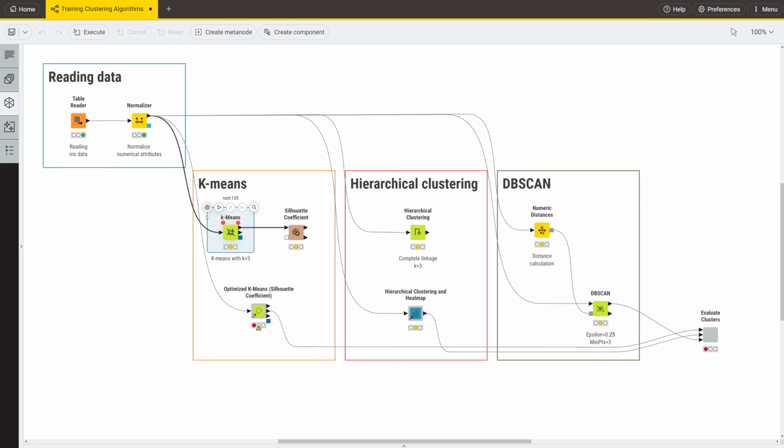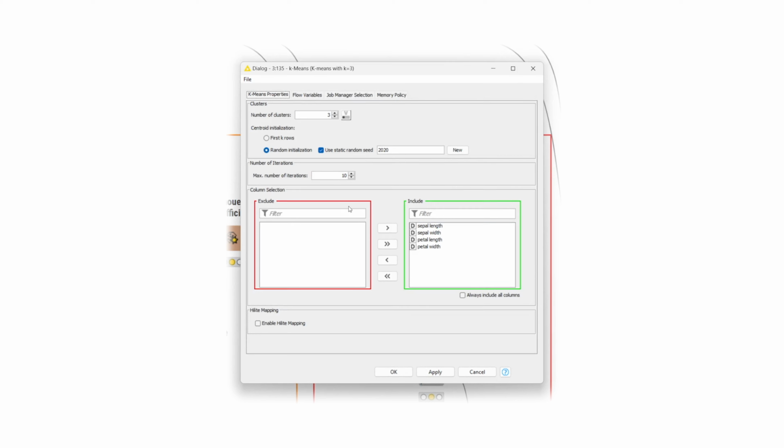Start with the K-means algorithm. In the configuration dialog of the K-means node, define the number of clusters, K, for example 3, and the clustering column. Optionally, set whether the initial clusters are the first K rows or random rows, and set the maximum number of iterations, which determines how many times the clusters are recalculated after the initial clustering.